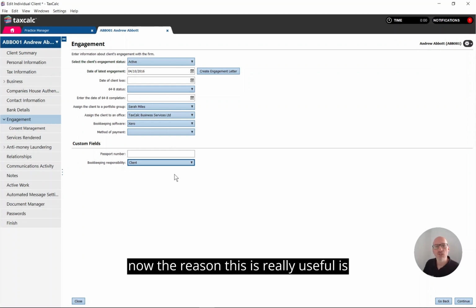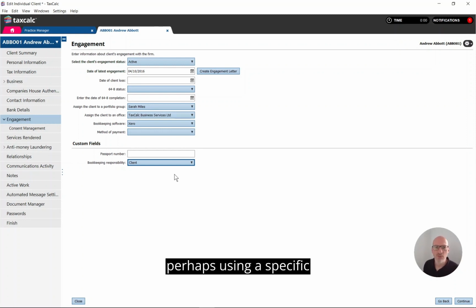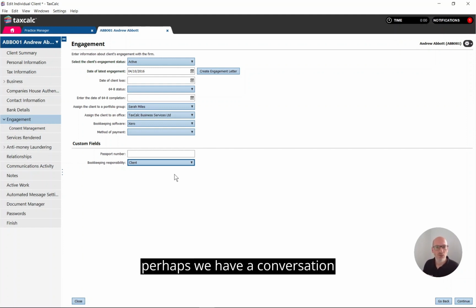Now the reason this is really useful is if I want to target all my clients that currently do the bookkeeping themselves, perhaps using a specific type of bookkeeping software, so in this case they're using Xero, then I can just run a report, drill down to that list of clients that are doing it themselves using Xero, and I can approach them with a targeted mailer to suggest that perhaps we have a conversation about bringing the bookkeeping in-house.